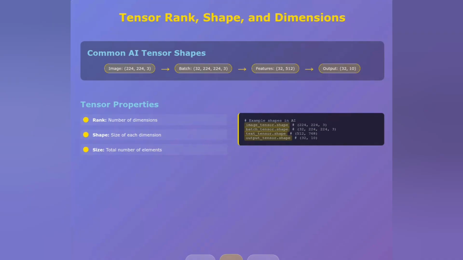The magic happens when we reshape tensors. A 224 by 224 image can become a vector of 150,258 elements or be reshaped for different operations. Understanding these transformations is key to mastering AI.